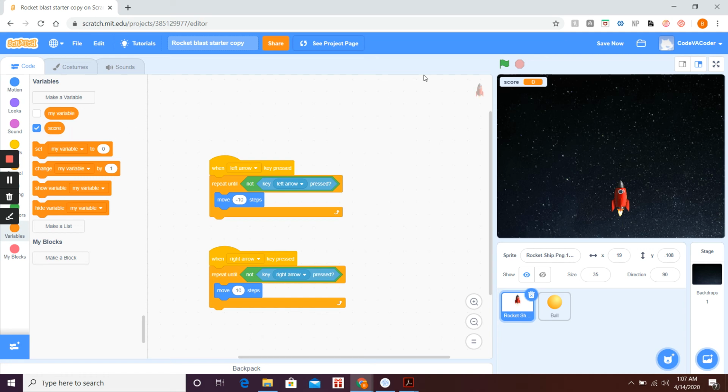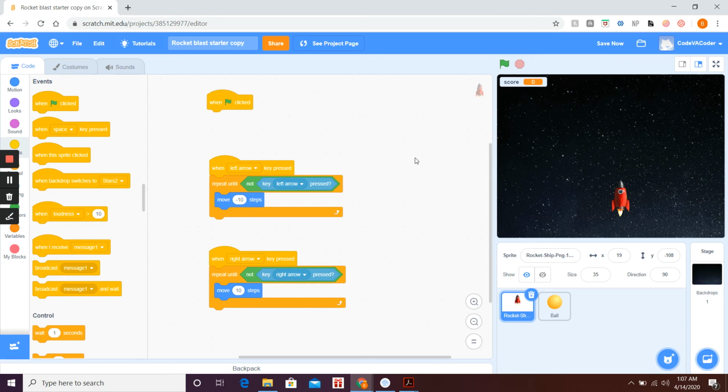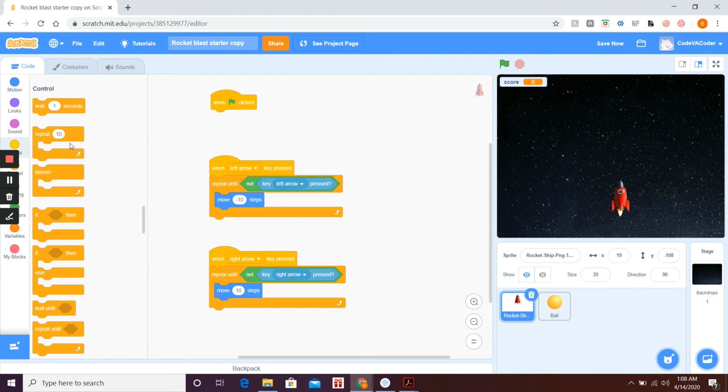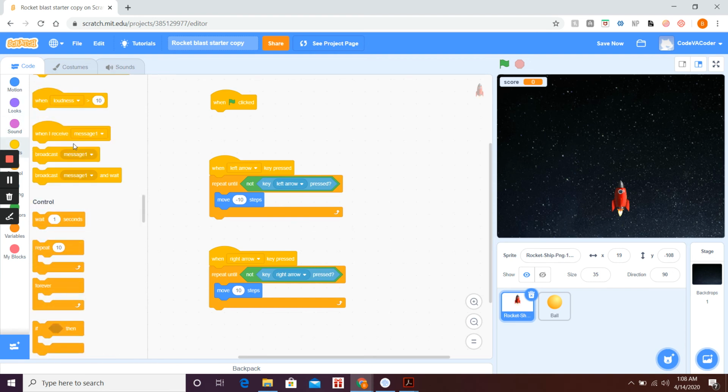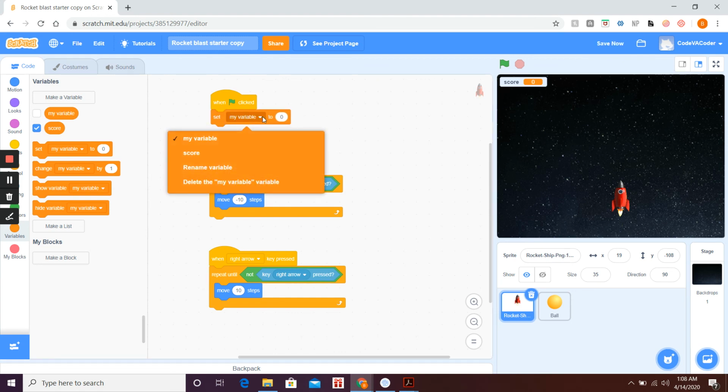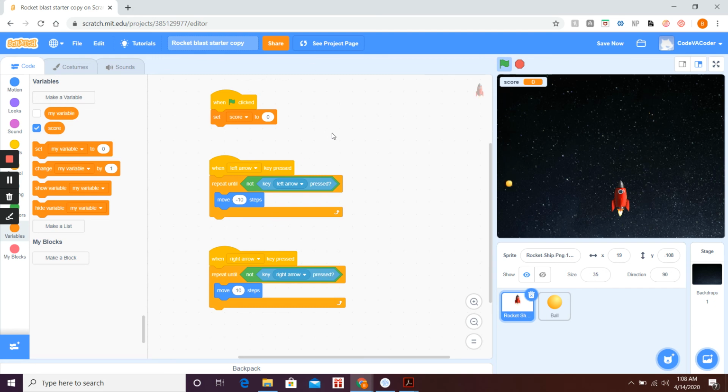In this case, we want to pull out an event, and in this event, we need to have when the green flag is clicked. When that green flag is clicked, we want to start tracking our score. So the first thing we need to do is go to our variable here, and we want to set our variable score equal to 0. Now, when the green flag is clicked, we set the score equal to 0. That helps us out.